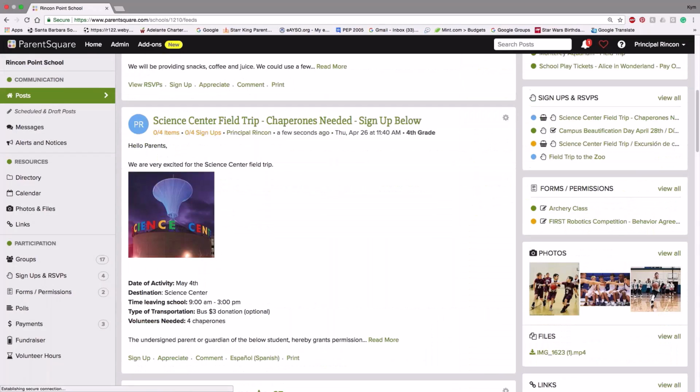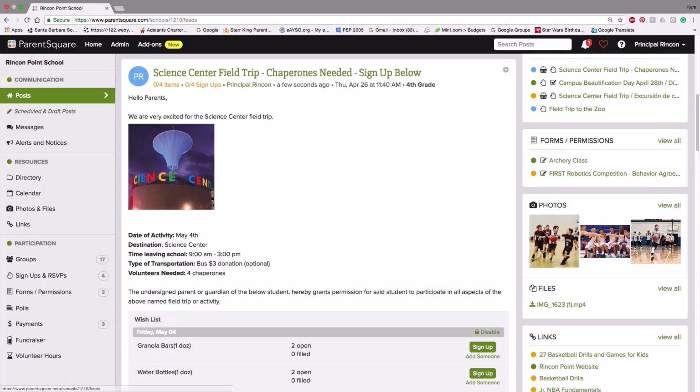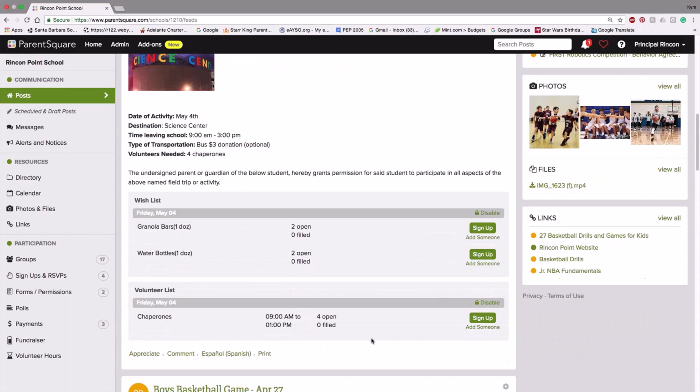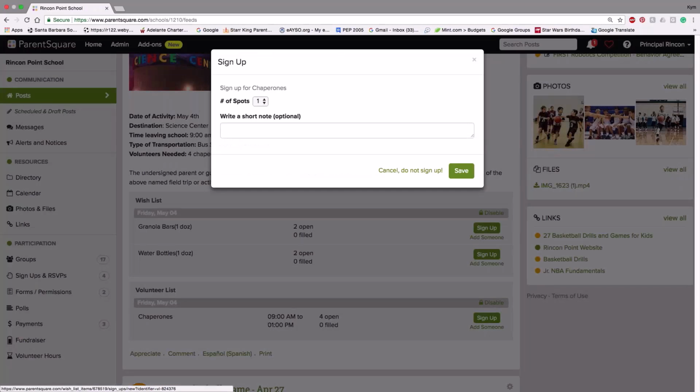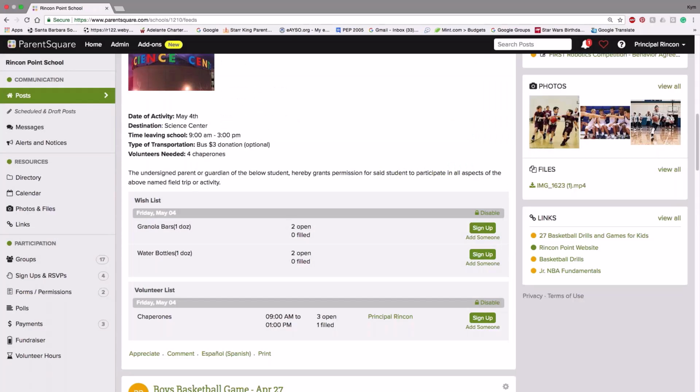So what's nice is that parents can sign up to help with this request. I'll show you what the notifications look like in just a second, but again, parents can come in from an email or a text or an app. They can click sign up. They can put in the number of spots. They can add a short note, and when they click save, their name pops up so they can see how many spots are open or filled.